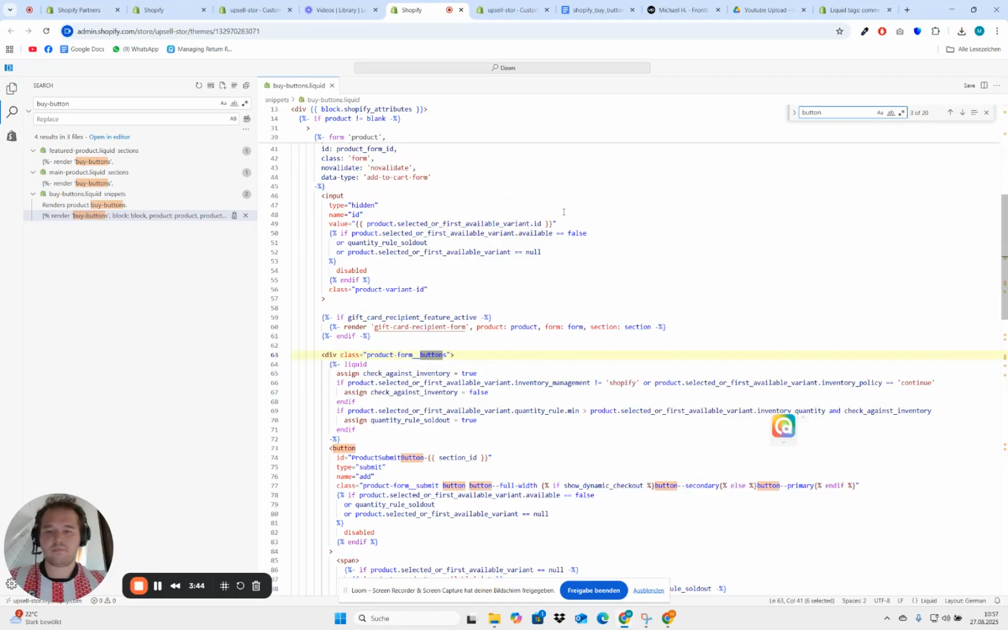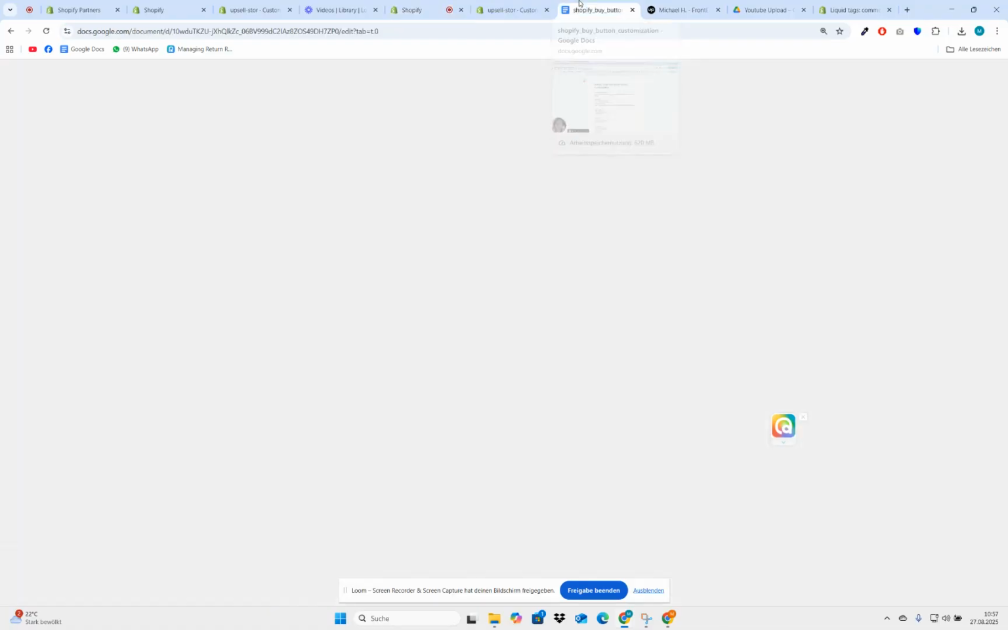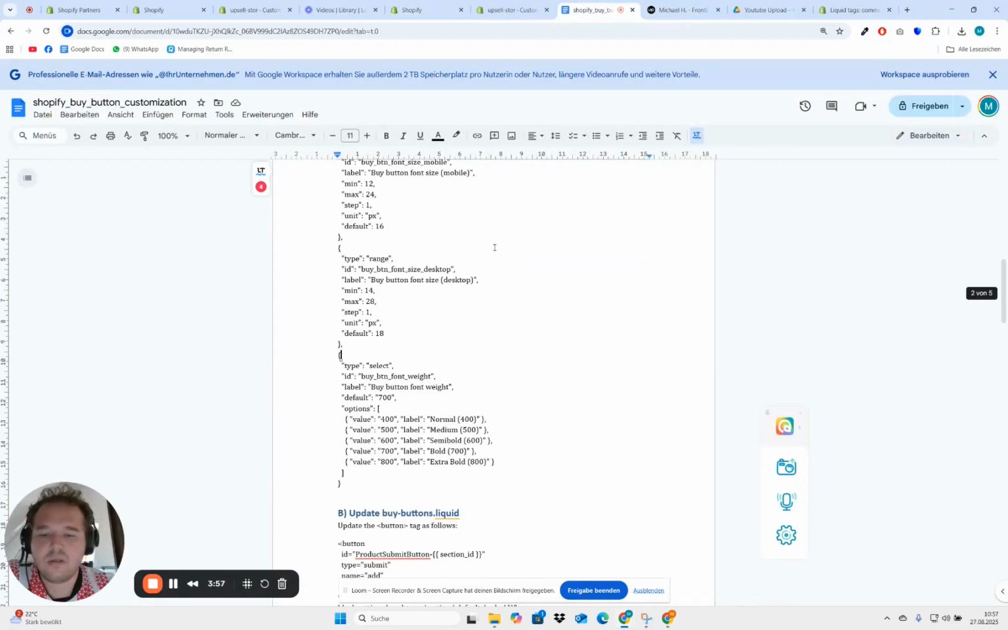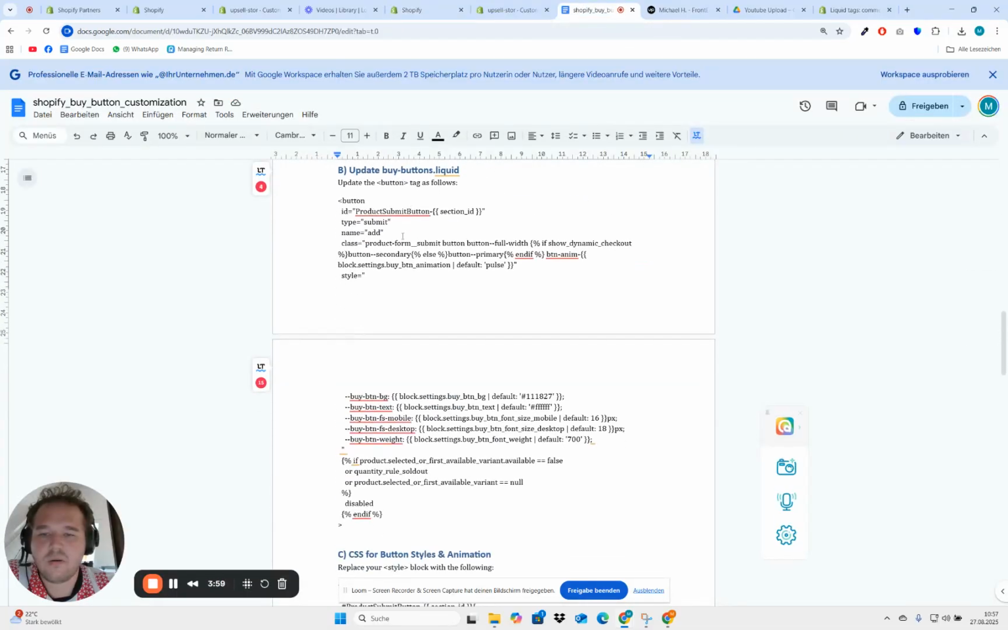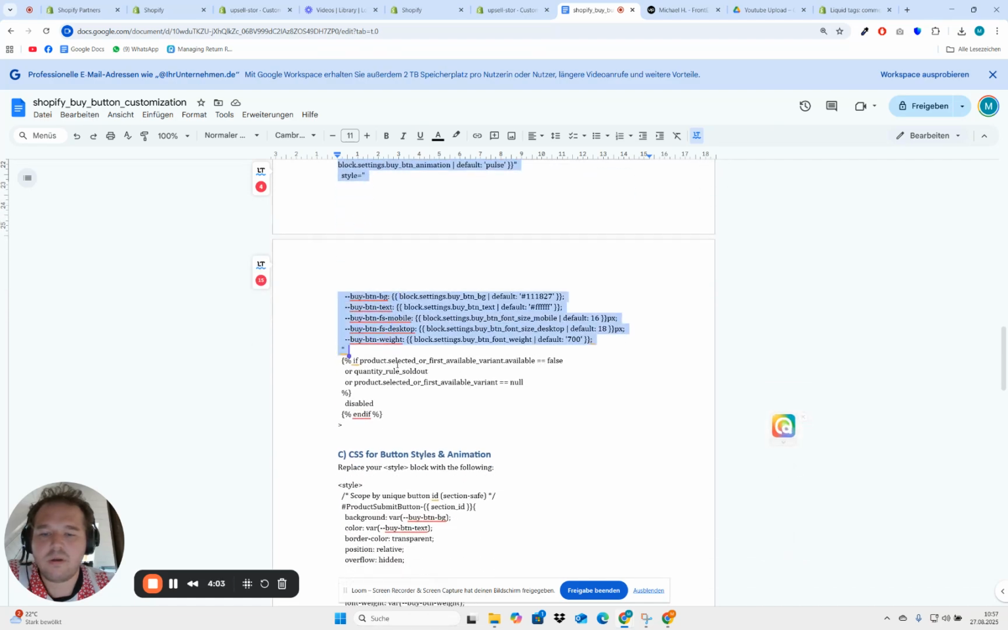So now search for button, and then you will see the HTML tag button. This HTML tag we have to exchange. Therefore, we go to the Word document and copy all that.